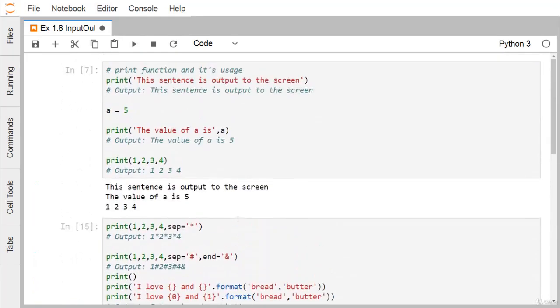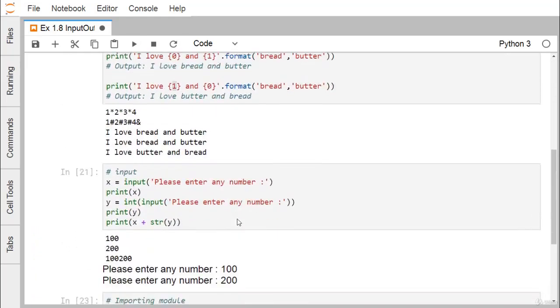So here we have discussed a lot on this print, on this input, and also on this import.